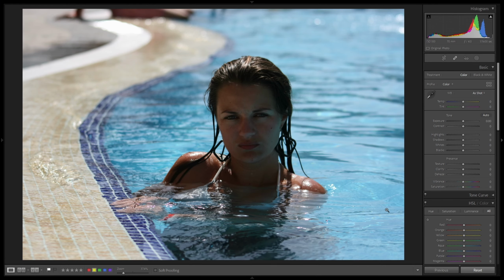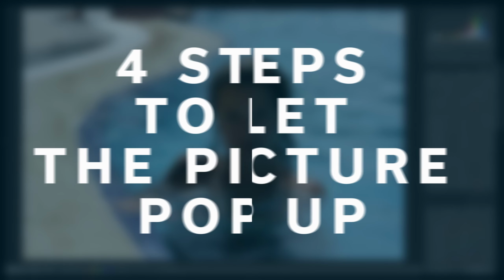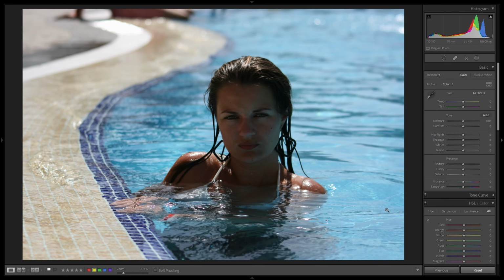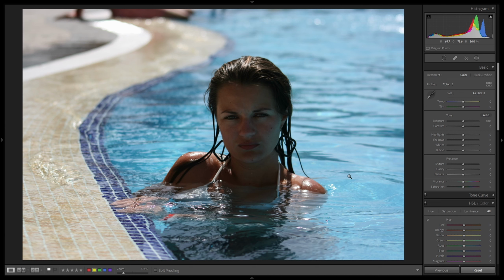Okay guys, so I would like to show you 4 simple steps you can do for most of the pictures to correct the light and make your picture pop up. So for this picture, in my view, composition is quite interesting, but definitely light is far from ideal.